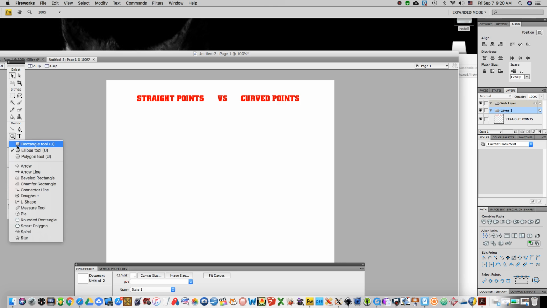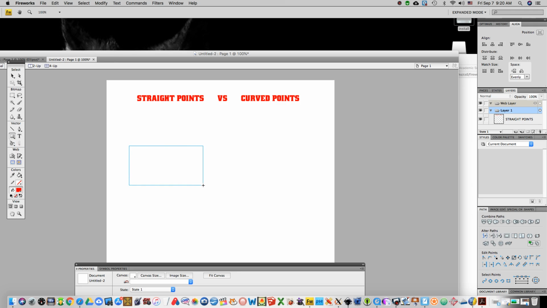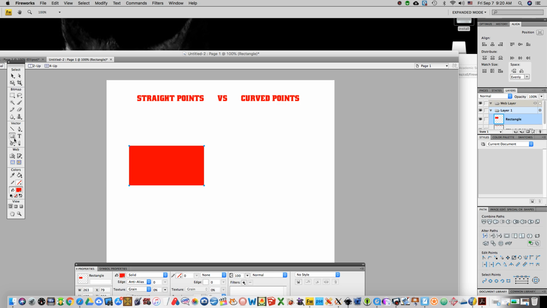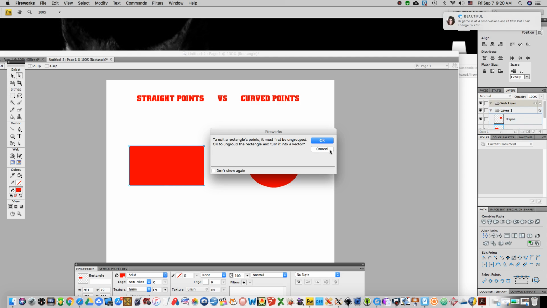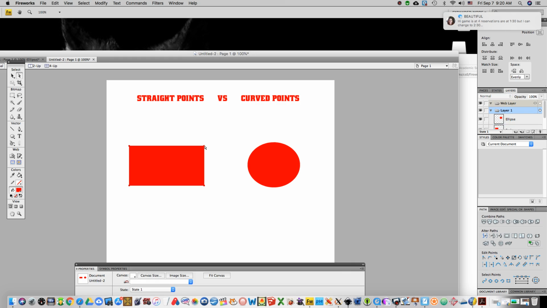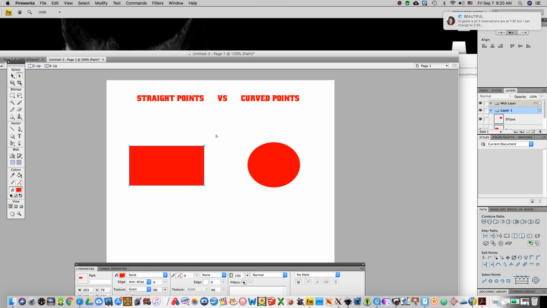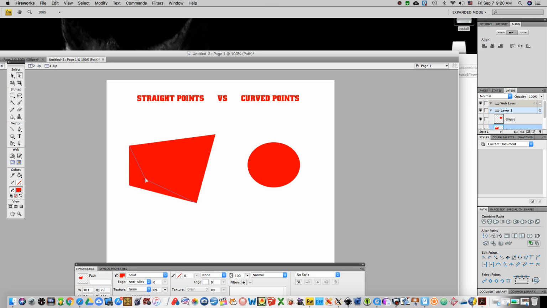I'm going to start by choosing my rectangle tool. And I'm simply going to draw a rectangle on this side under the straight points and a circle or an oval or an ellipse on this side. Now you'll notice when you click on them with your regular selection tool, you have your regular corner points, which you can't change, but if you click on this sub-selection tool, you will be able to, once you say OK to ungroup that shape, you will be able to move your nodes around as shown. So you can take those nodes, position them wherever you want, and they work just like nodes in Inkscape.